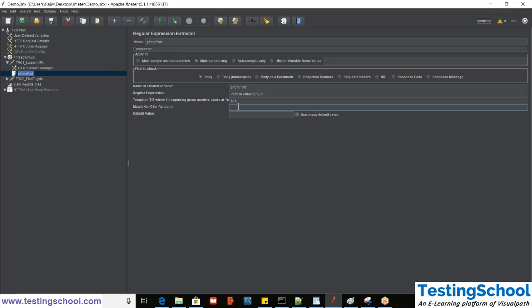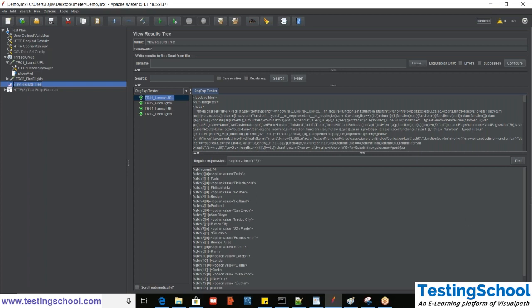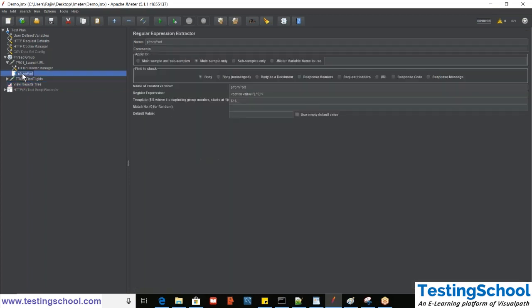Match number is something where there are multiple option values, as you can see in this value, right? We are getting multiple values over here, from match number 1 to 12, 13, many are there. So that's why we need to mention which match number we need to give over here for this particular variable. Default value as null. If it does not find anything, then we'll get the default value from here. Similar way, P from port is done.